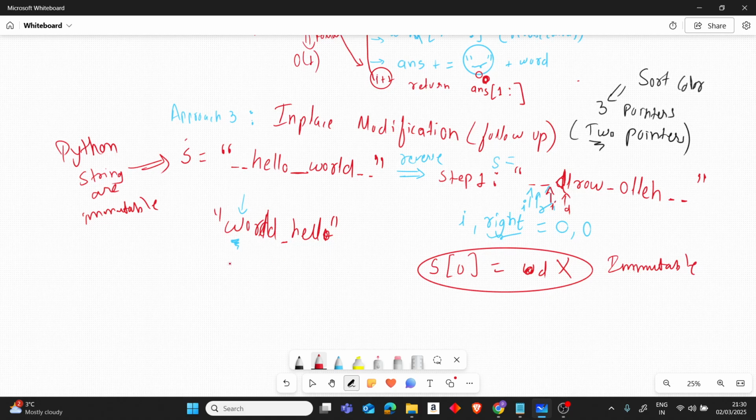Firstly, we have to convert this into a list. After I convert this into a list, the output will be 2 spaces and then each character separated: D, L, R, W, then a space, then O, L, L, E, H, and then space and space. Of course, this is a list and all are characters, so all will be in quotes. I'm not writing all of them, but that's what we will get.